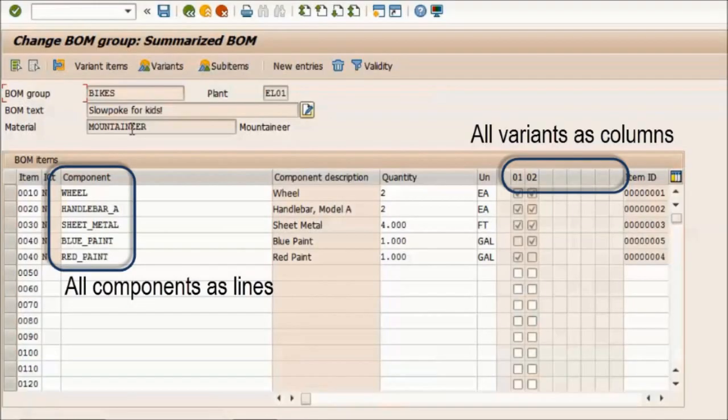One big advantage of using Variant BOMs is that all the information about your variants is stored under one BOM group, which makes maintenance much easier. Now that you know what Variant BOMs are about, let's have a look at how they're created using the Super Awesome Bikes example.